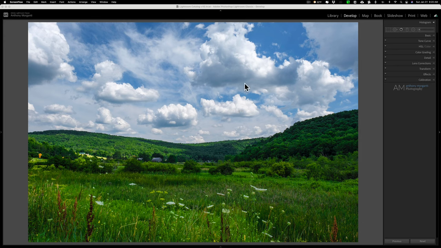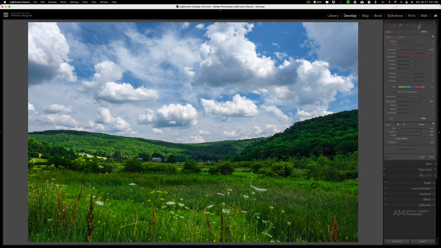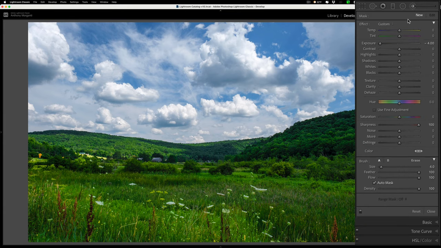Now, what we're going to do in this image, I want to enhance the sky. So I'm going to get the brush tool. And what I like to do, now this is just me, you don't have to do this, I keep exposure all the way down and I'll have auto mask off. And I just do that so I could see exactly where I'm brushing.